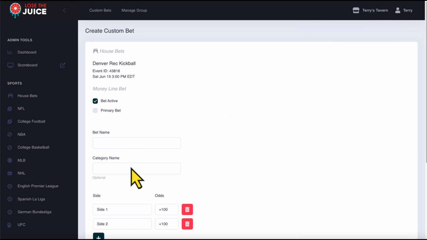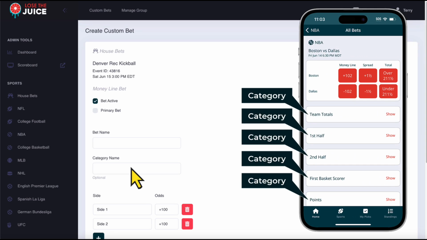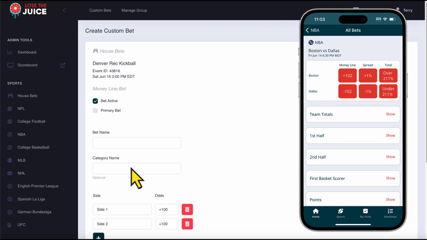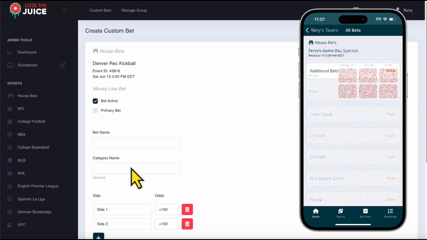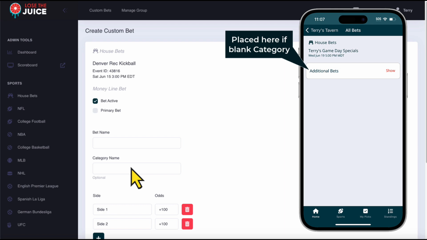After bet name is category name. This tells the system which of the bet categories to place this bet under when it is displayed to the player. There isn't a list of preset categories. You can just type any value in this field, and all bets with the same category name will automatically be grouped together. You can also choose to leave this field blank, and the bet will automatically be displayed under the Additional Bets category. If this is a primary bet, this field will be disabled.